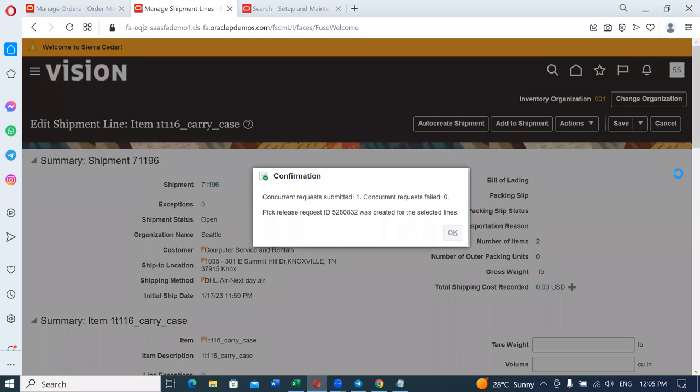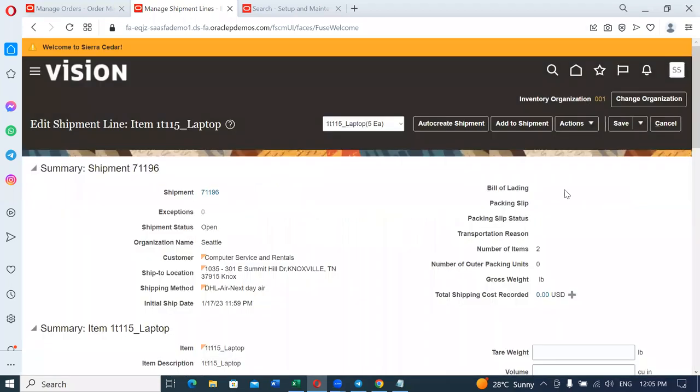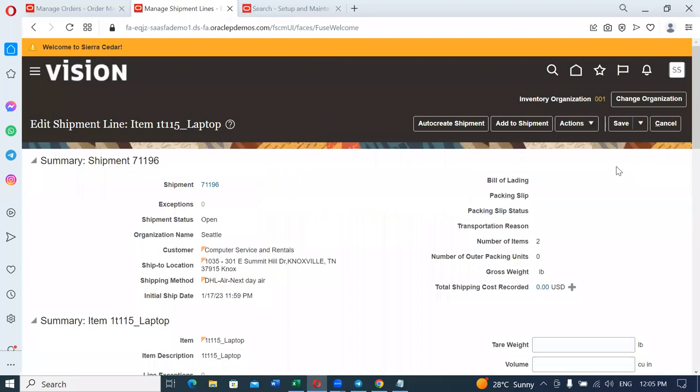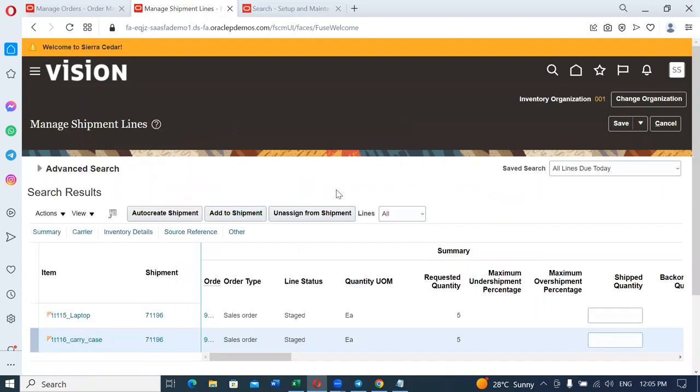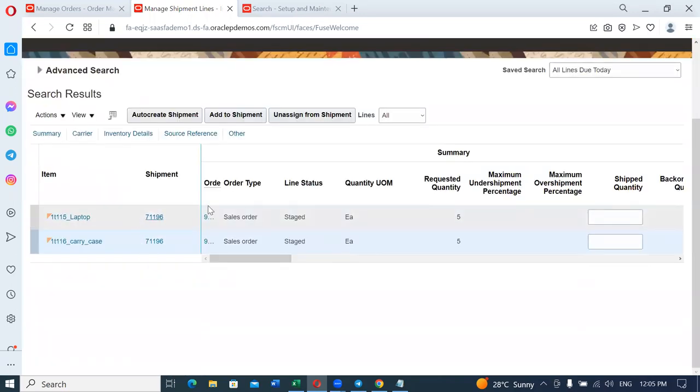For picking, there is no problem at all, but for shipping, it has to match because we have given it in the shipping parameters. This is the error action. Ship set behavior is error. So this is now coming staged. Now both of them belong to the same ship set. So if you click on it, what happens? Both the lines will be shipped together actually, because they belong to the same shipment. I will now ship it.